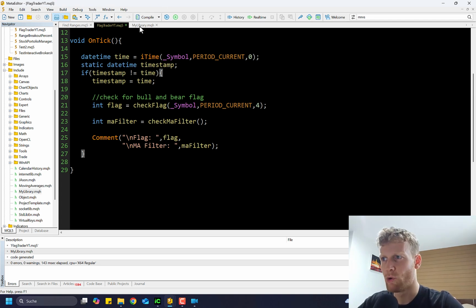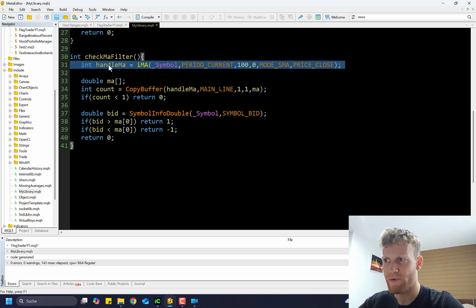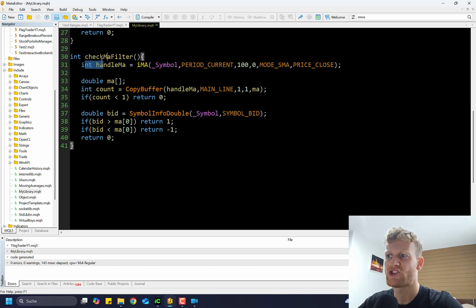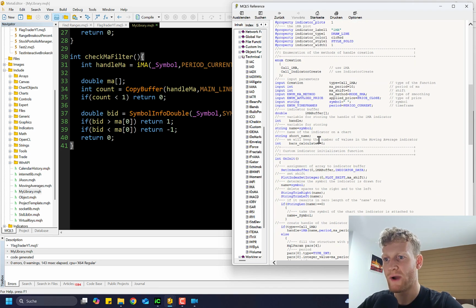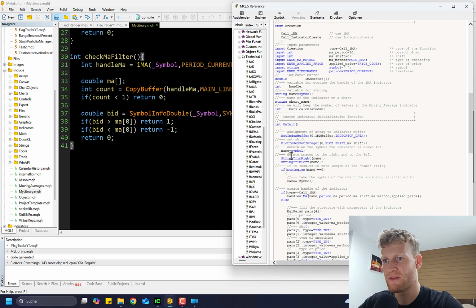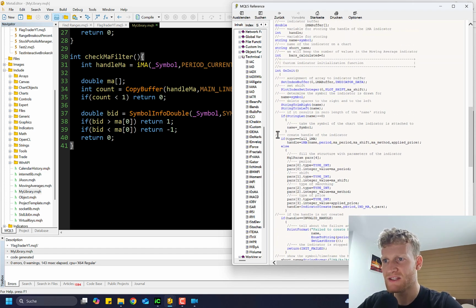But there are a few things that are not very clean here. The problem is that first of all, we create this handle every single time the check MA filter function is called. And this is not really recommended programming. It's not really good because creating the handle takes quite a lot of time. And I don't know if you see it here in the reference. Yeah, it's usually recommended to do this in the OnInit function of your program, like create the handle here.